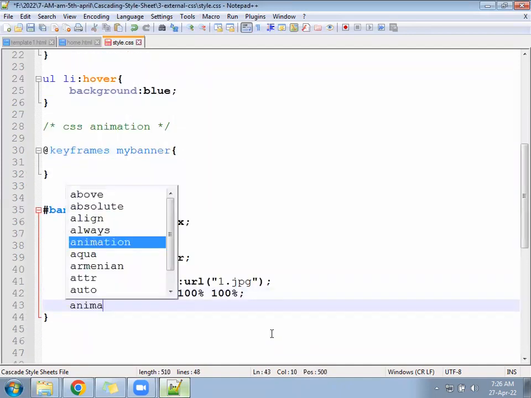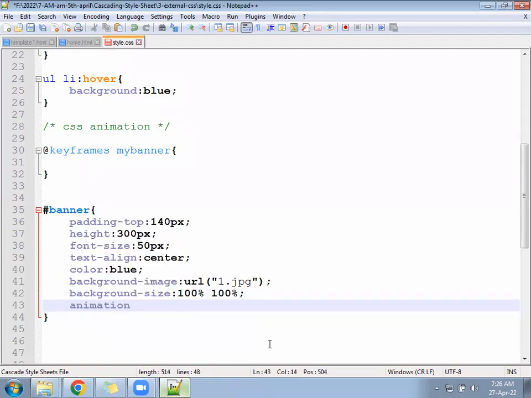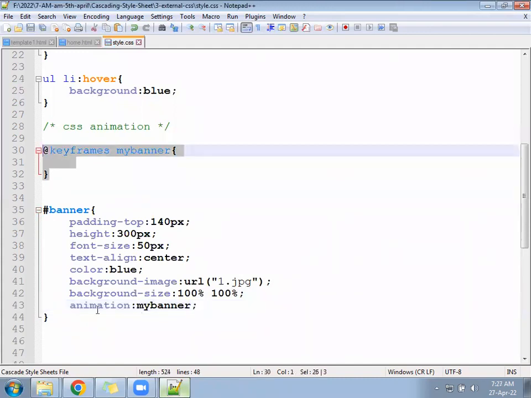animation colon the name of the animation, myBanner. Now write this much. Then we can see how many times we can call the animation and what we will do inside the animation.